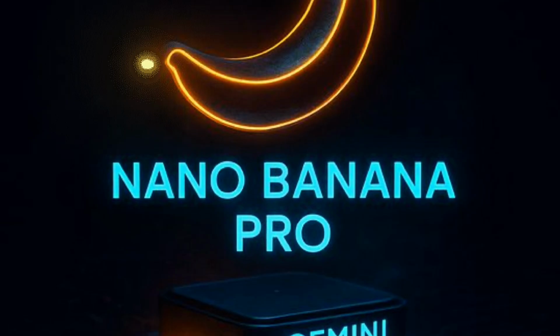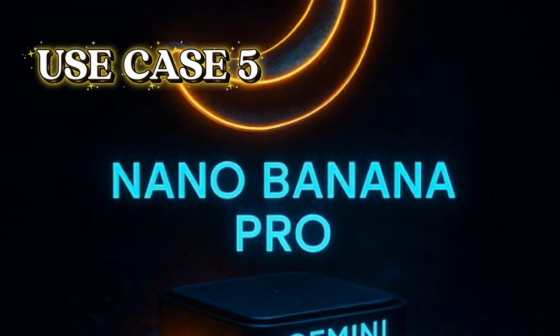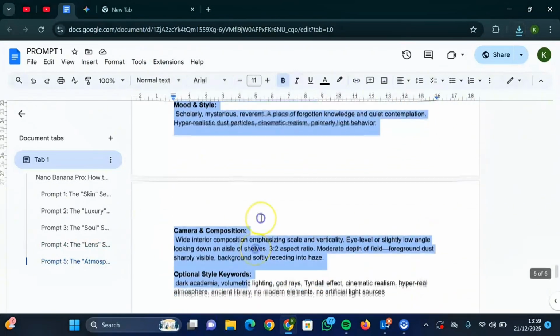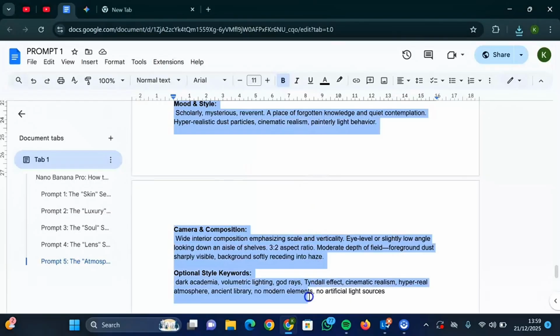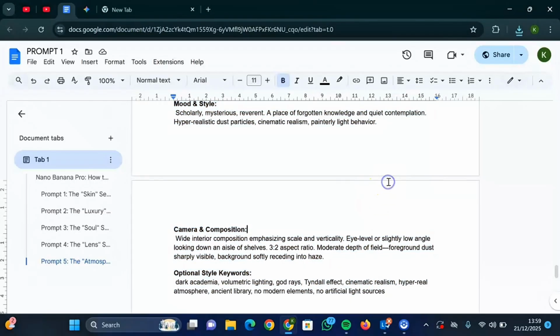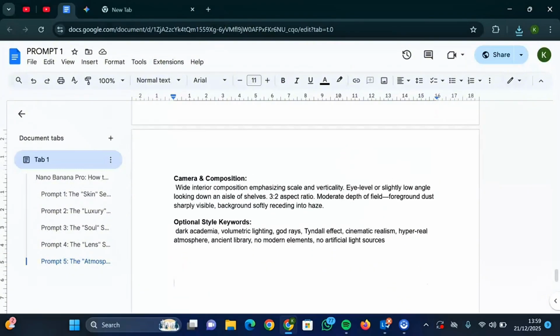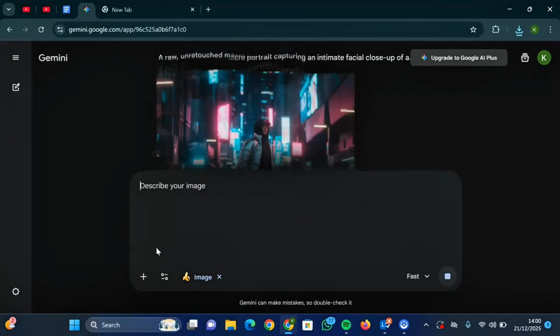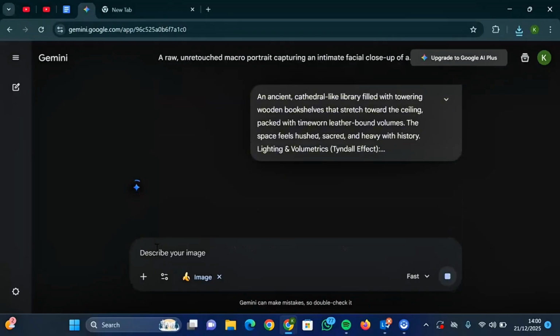So this is the last one we're talking about, the atmosphere effect. So let us go ahead and copy this particular one over here. Okay, copy this last one over here, and we have all the secrets, all the prompts done for today. So let us go back to Gemini and paste. So this is more of a technical stuff. So finally we're talking about this one.